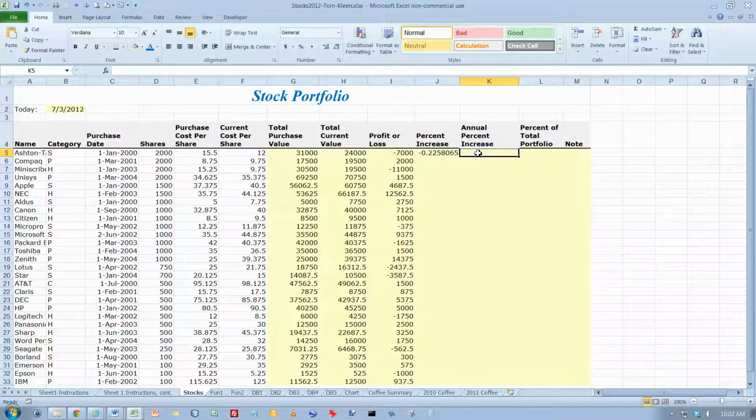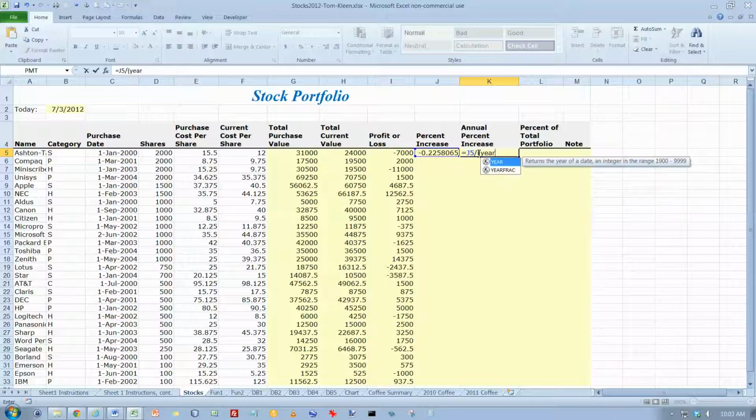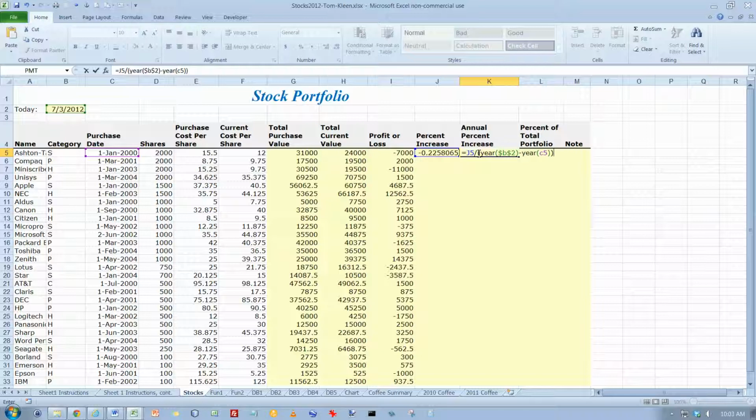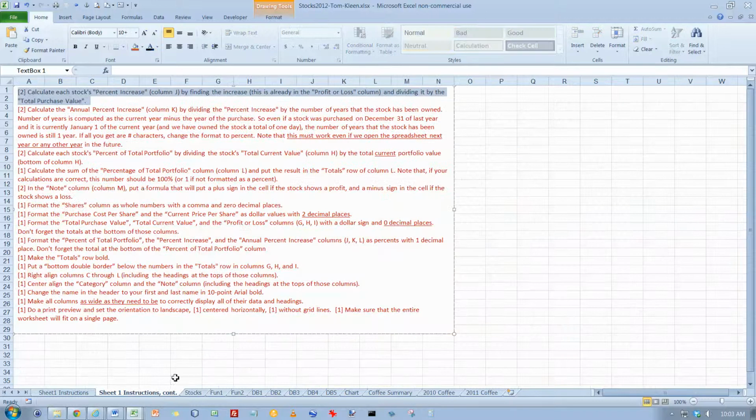So my formula is take the percent increase, divide it by the quantity, so I need parentheses here, the year of $B$2, I'm going to copy that, minus the year of C5, which is when this one was purchased. Close off the parentheses because that's my entire denominator now. So let's see, if I've had this for 12 years and it was 22% loss, that's a little under 2% per year, so that looks good. Let's go back here, and we just did that one.